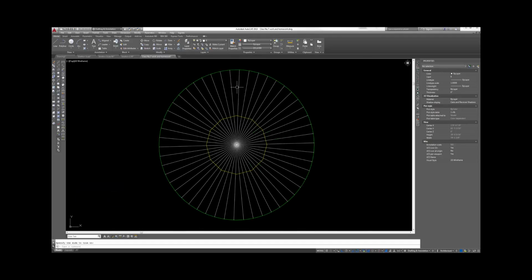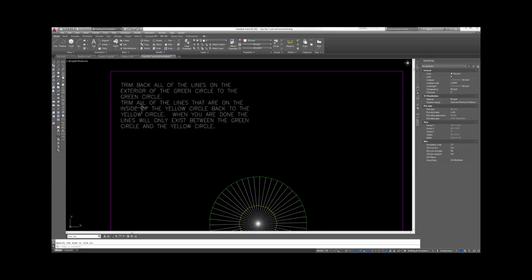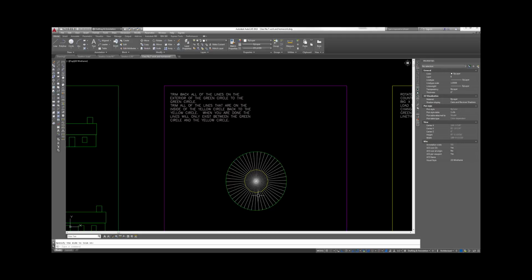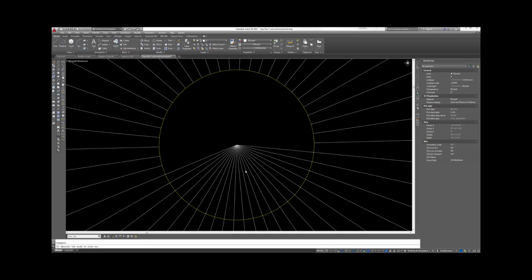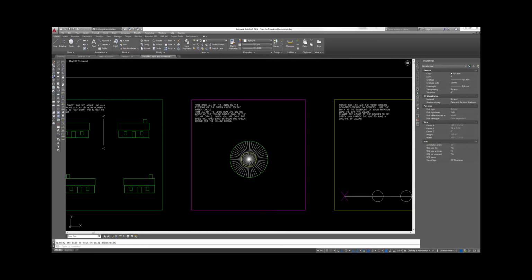Trim all the lines that are on the inside of the yellow circle back to the yellow circle. So I want to trim all these lines on the inside. Again, I can use the XTRIM. Pick the yellow line, hit the space, but let's just pick the inside here. And there we go. Done.